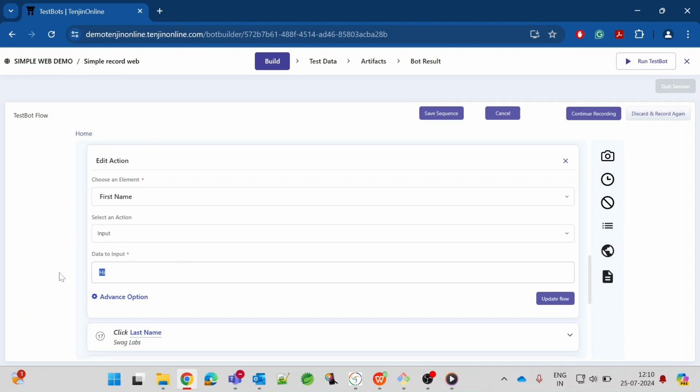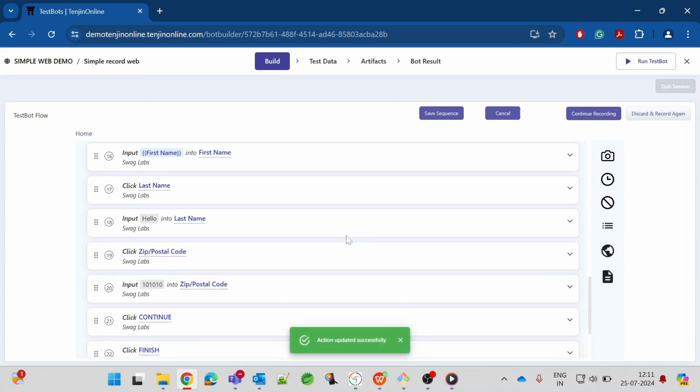So for parameterization, the syntax is open double curly brackets and close double curly brackets, within which you have to mention a name for that particular data. So I'll be giving it as first name and I am updating the flow.